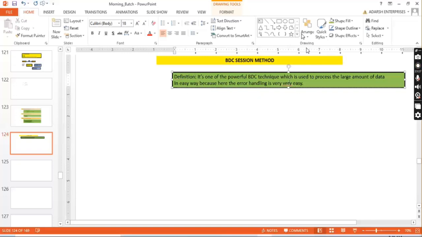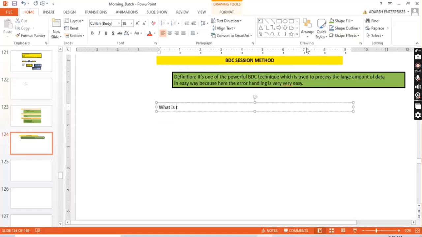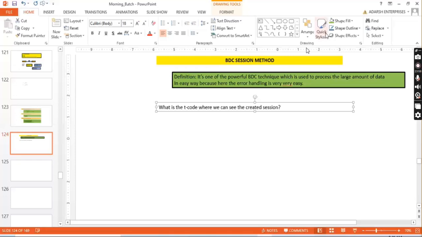Another question, I'm going to write it in the form of question and answer. What is the important transaction where we can go, what is the T code where we can see the session method, meaning the created session? This is the question. So what should be your answer? You now know the answer for this.